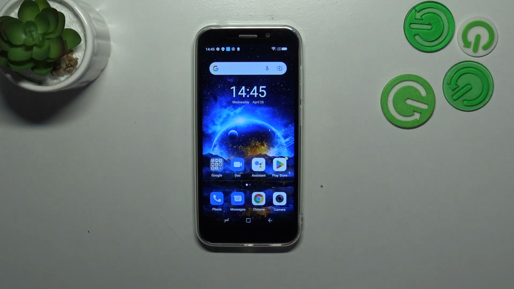Hi everyone, in front of me I've got DOOGEE X97 Pro and let me share with you how to change the wallpaper on this device.